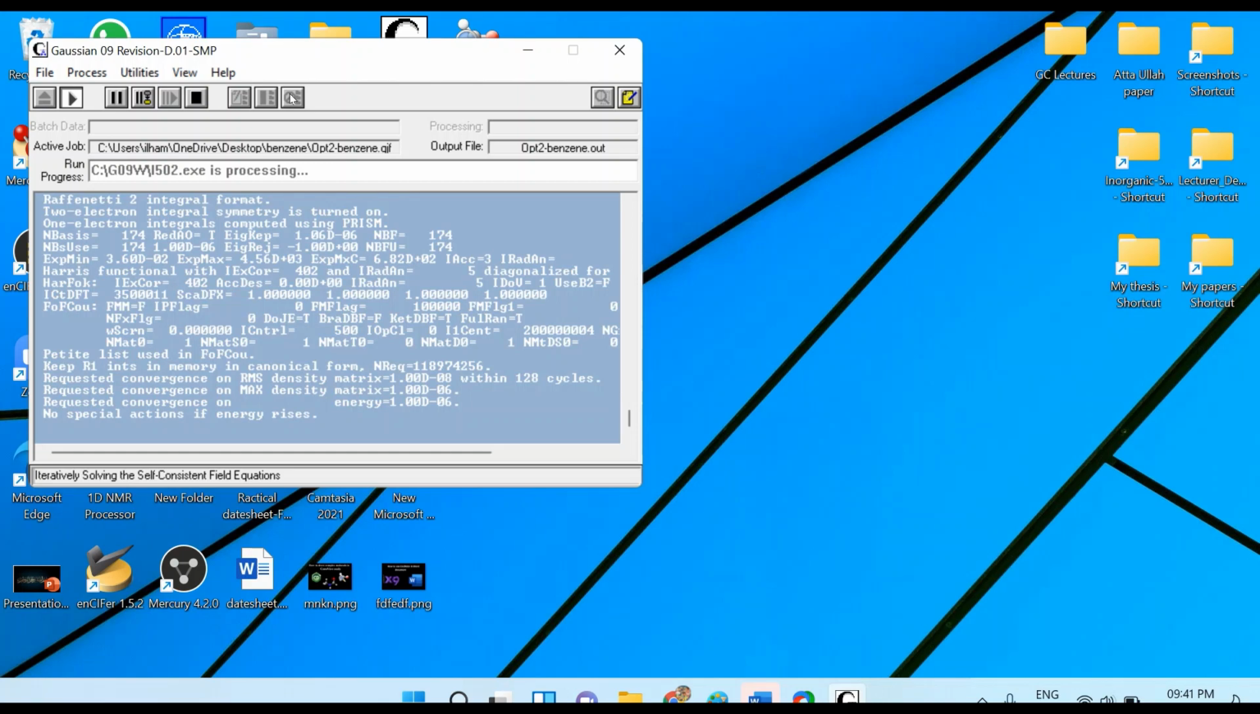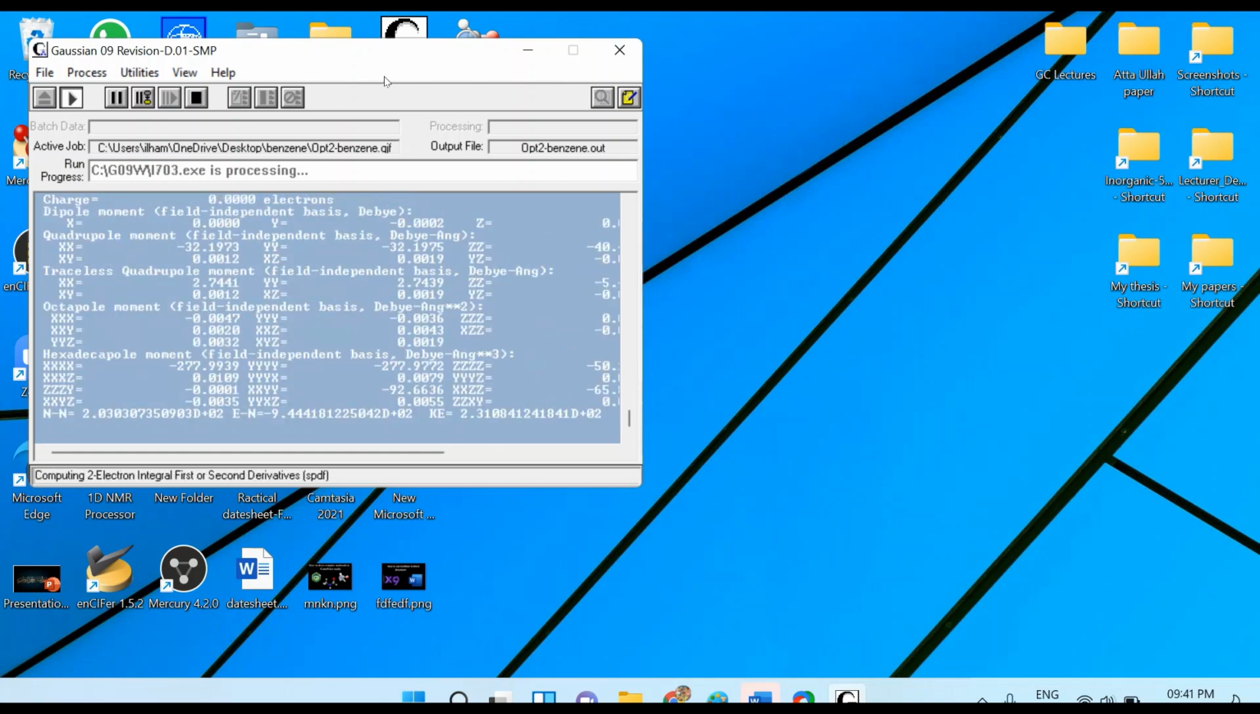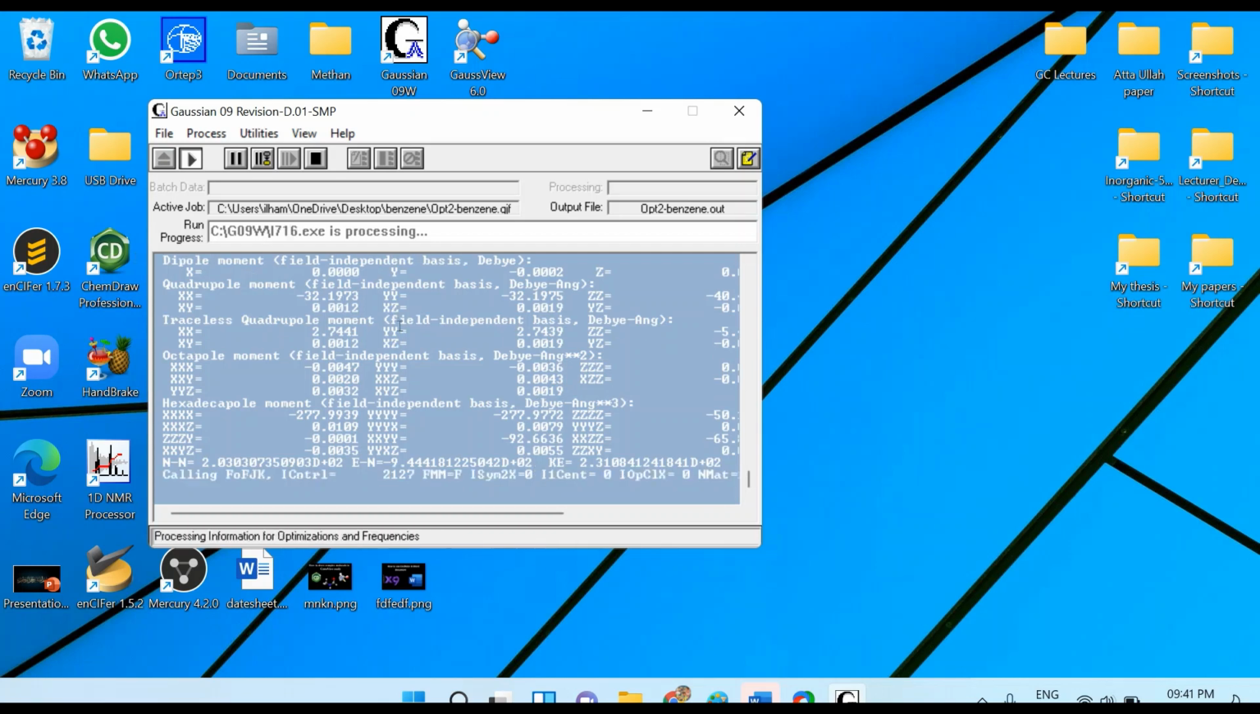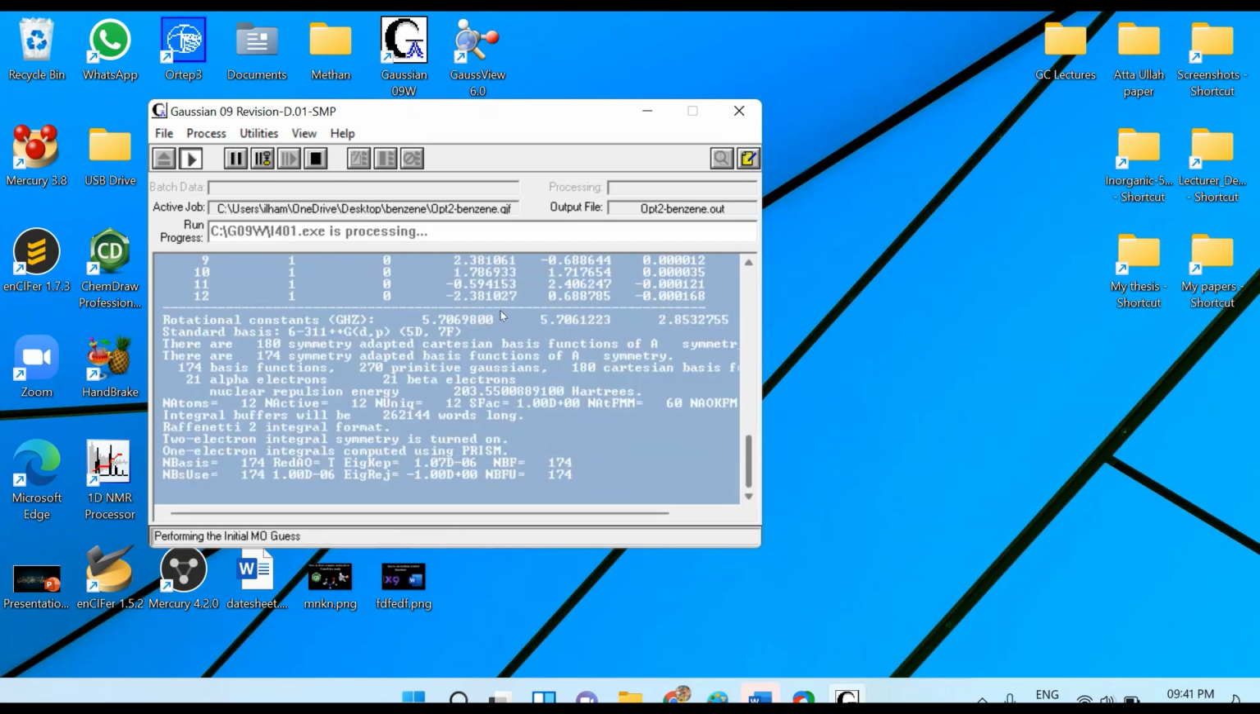There's also another method by which you can run the calculation from the CHK file. I will also show you this method. So here our calculation is going to complete. When you get such a type of message, it means your calculation is just going to finish.